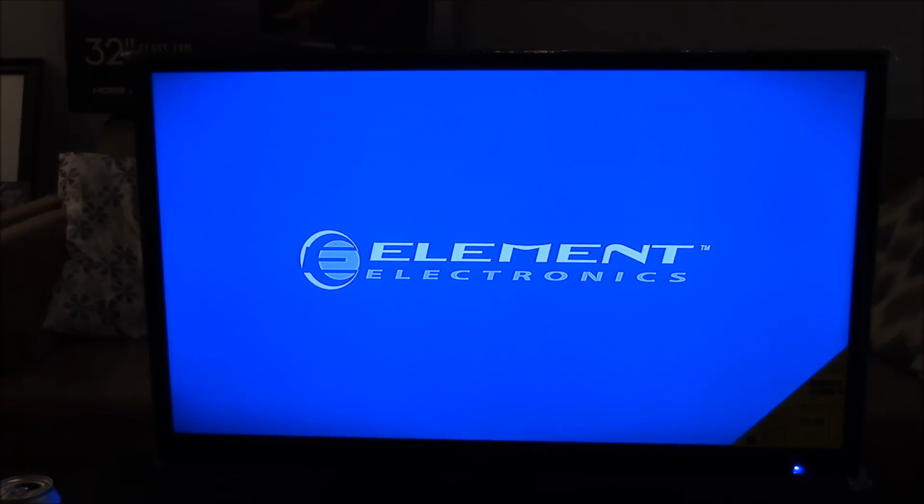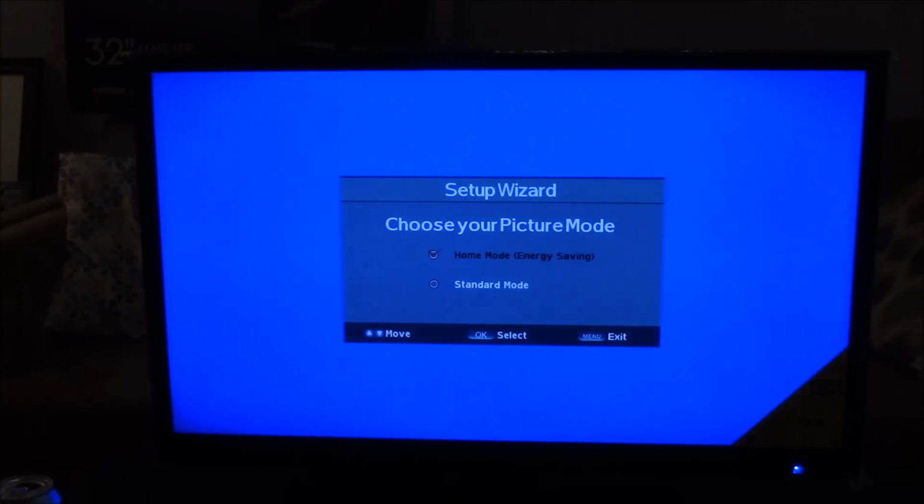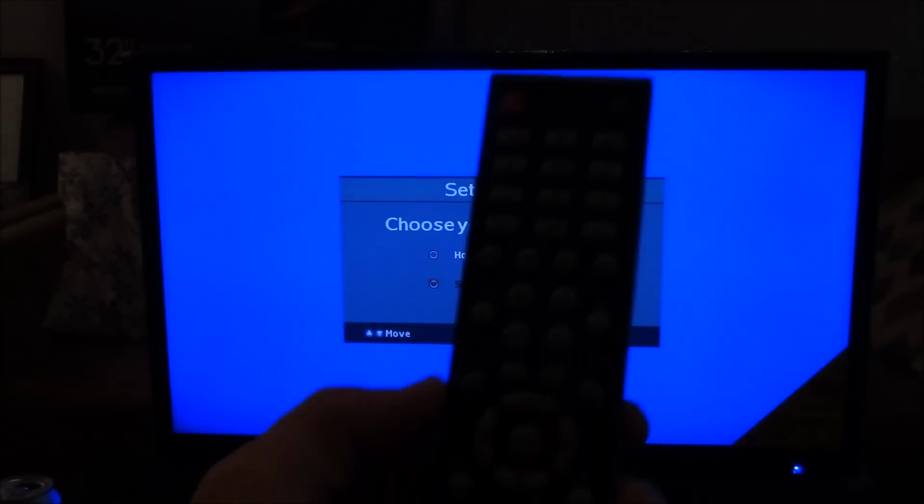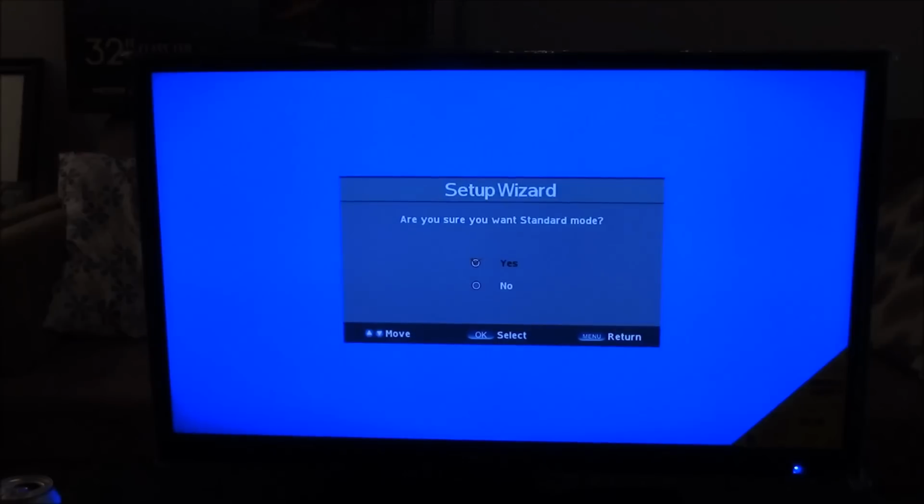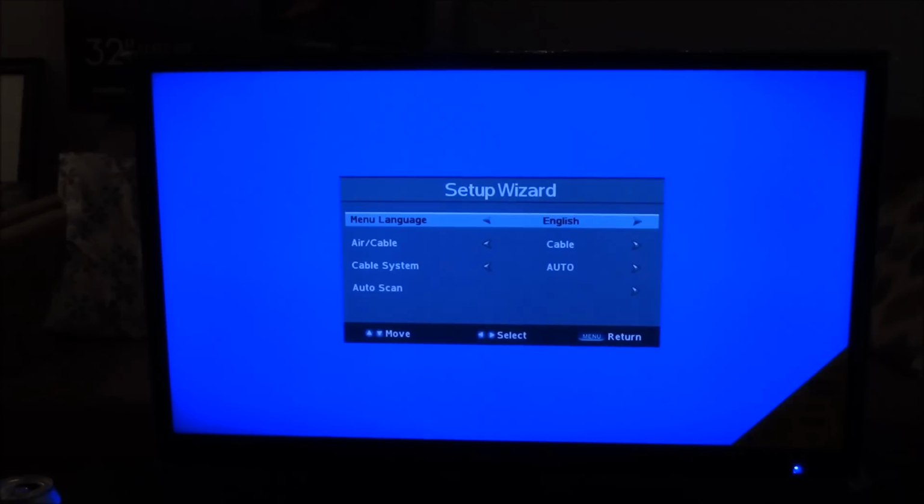Here you have the Element Electronics home screen, and you have a setup wizard that says choose your picture mode. Do you want home mode with energy saving features, or do you want standard mode? I'm gonna go with standard mode. And you can use the remote with the directional buttons to make this choice. Setup wizard says, are you sure you want standard mode? I'll select yes.